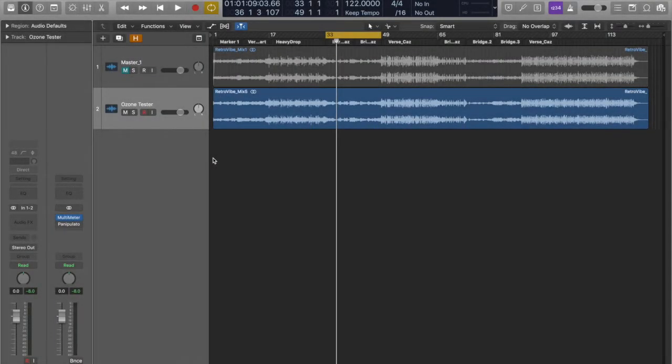Here we are with plug-in plays. I haven't been doing this for a while because I haven't really thought about it for a while.